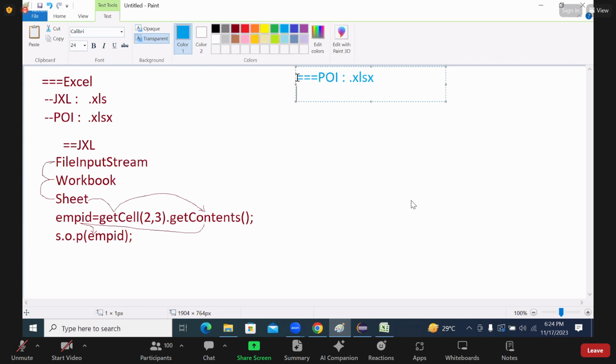So further, write a new heading. Mention the POI.